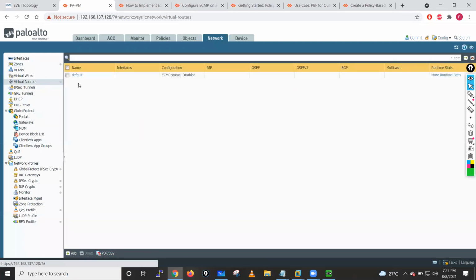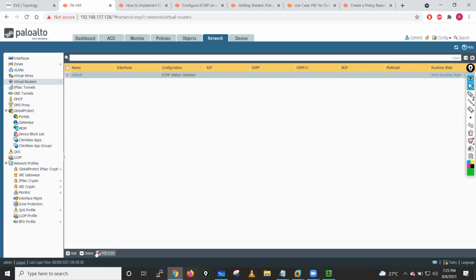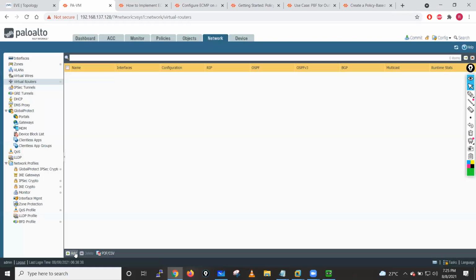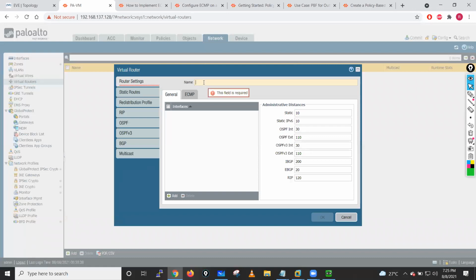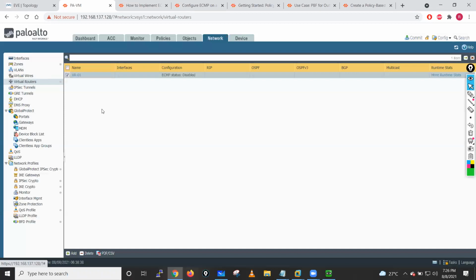This is your virtual router. Generally, by default, you will get one default virtual router. Let me just delete it, because I always have a habit of using a static or user defined virtual router. So I will just create a VR01. Like this, I can create the virtual routers.